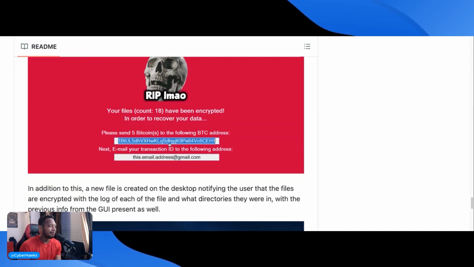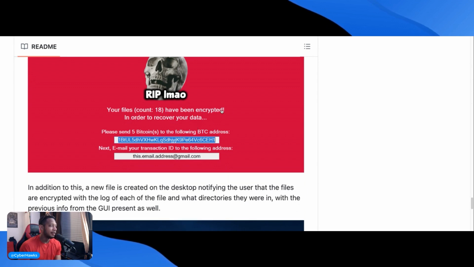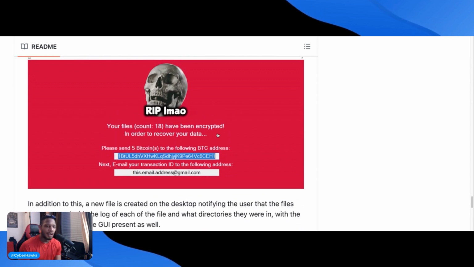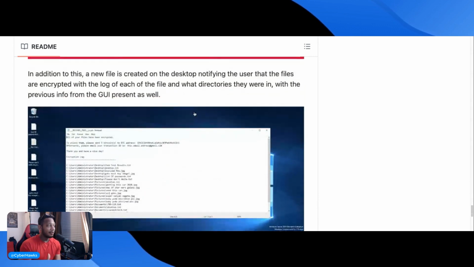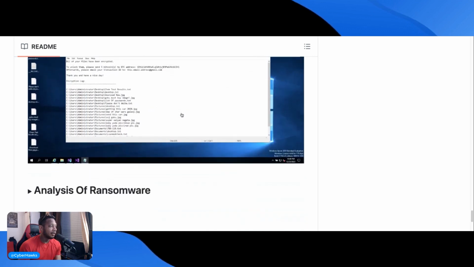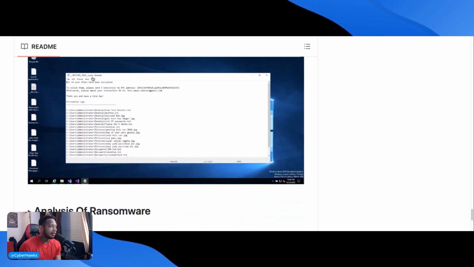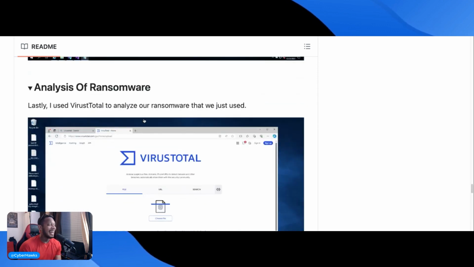As you guys can see, it actually was able to count 18 files have been encrypted in my little RIP LMAO message there. And then in addition to this, a new file is created on the desktop, notifying the user that the files are encrypted, with a log of each of the files and what directories they were in, with the previous info from the GUI present as well. And you guys can see all the information right there. Encryption log. And then the analysis of the ransomware.